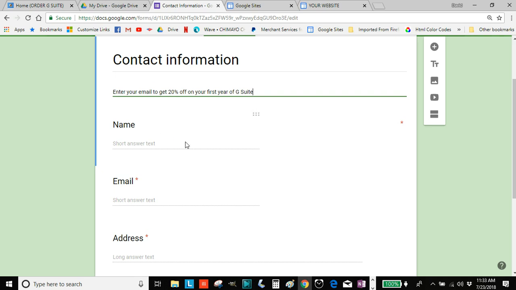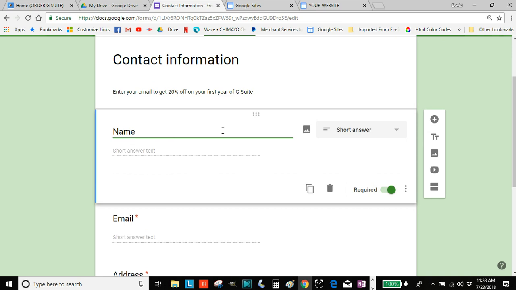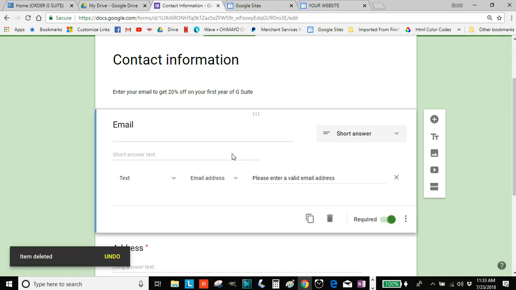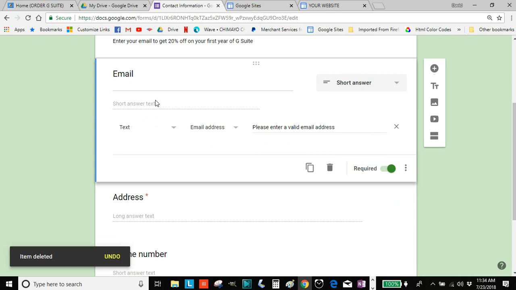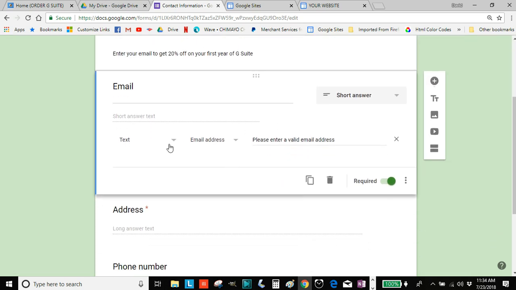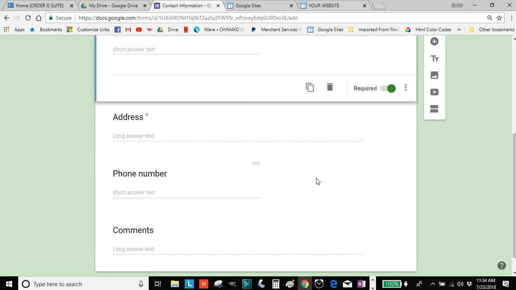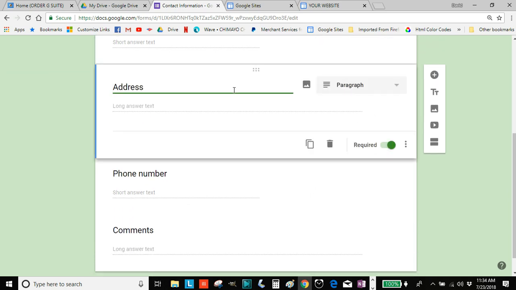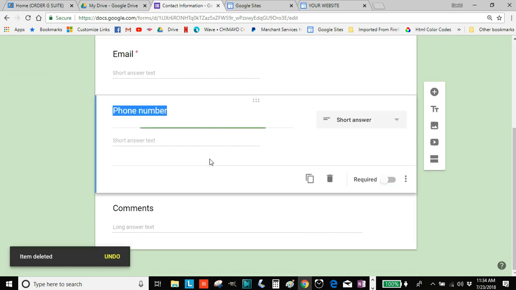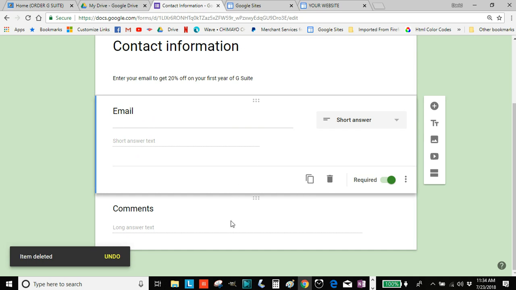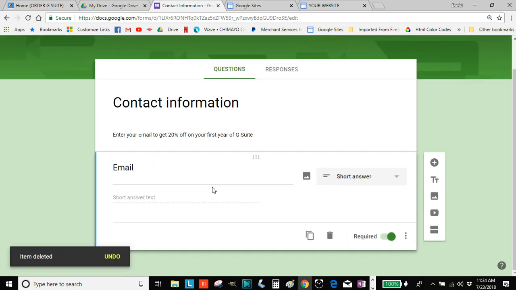And now we're going to choose our fields. I don't really want people to have to enter their name, so I'm just going to remove this field. Yes, I do want people to have to enter their email, so I'm going to leave this field in. I think I'm just going to leave it a short answer. I don't think we need this extra stuff here, so we're going to take that out. And we're going to leave it as required. Address, I don't need anyone's address, so I'm taking that out. Phone number, taking that out. Comments, not interested in comments, so I'm taking that out. Very good. Now we have a basic form here.